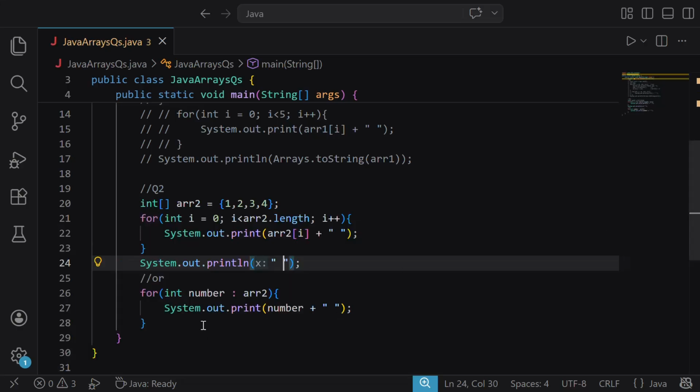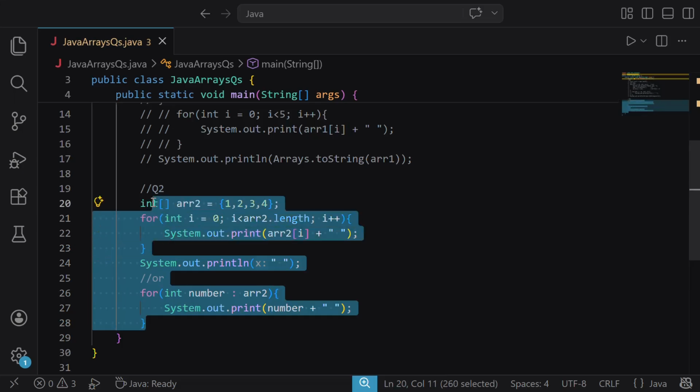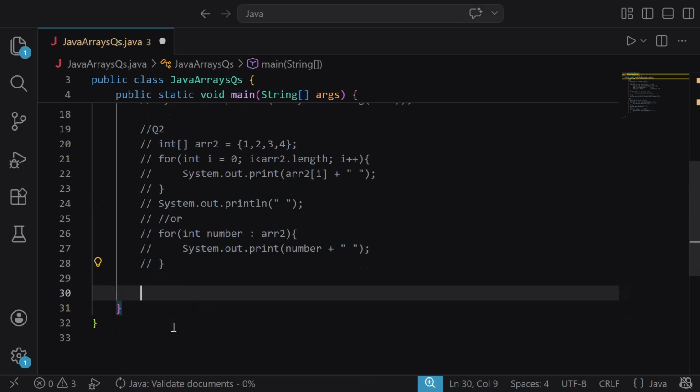Now let's see the next question, which is to find the sum of all elements in an array.